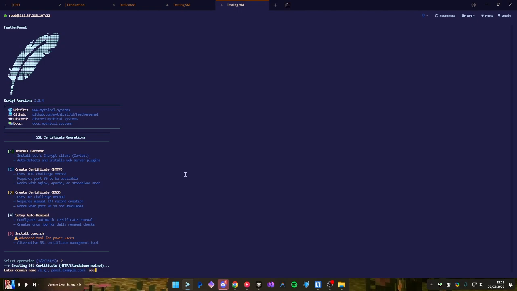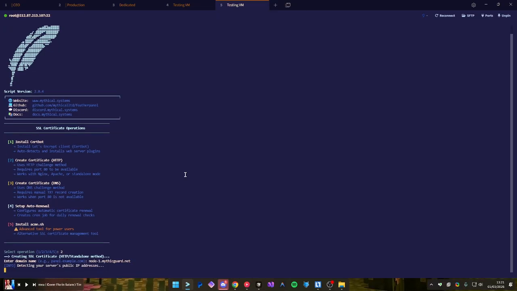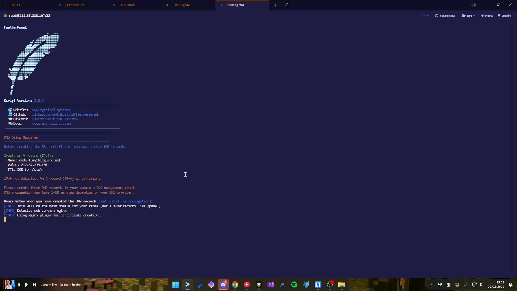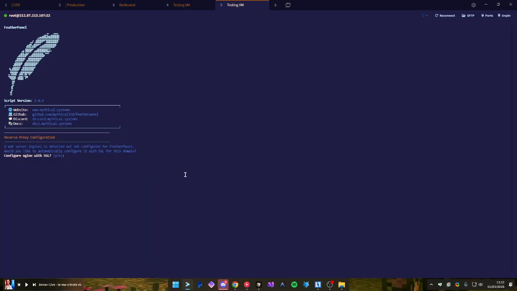Now let's put in our node mythicbar.net. It's gonna detect our public IP address. Nice. Now let's just click enter, and since we already have the DNS record, it should give us the certificate. It's gonna take a bit. Nice, we have the certificate. Now Control C out of here.